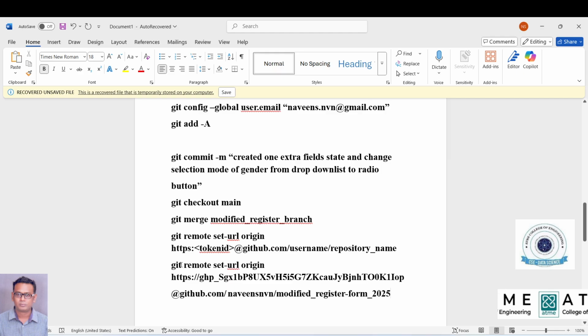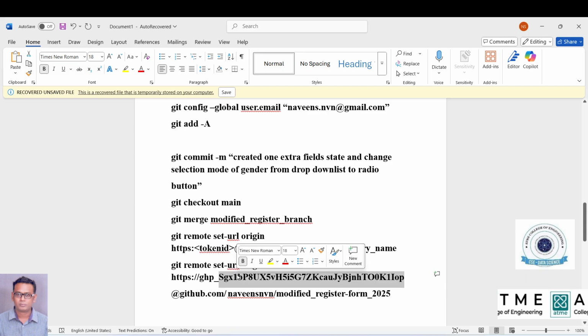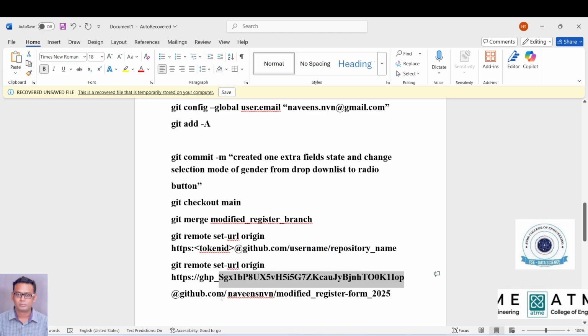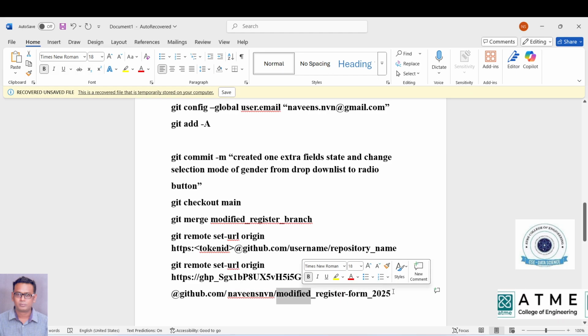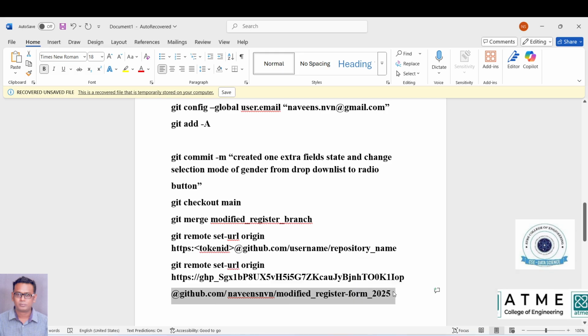Once again, I'll repeat it. This is very important. In order to sync the remote repo with the local repo, you have to use this command: git remote set-url origin https colon two forward slashes followed by the token ID which you have generated, followed by at github.com, followed by your GitHub username, followed by the repo. Copy and paste it in the VS Code terminal.